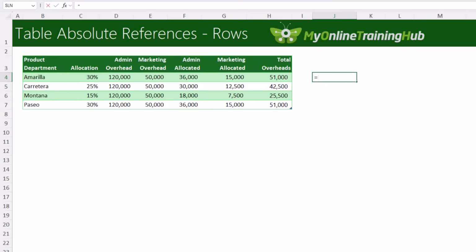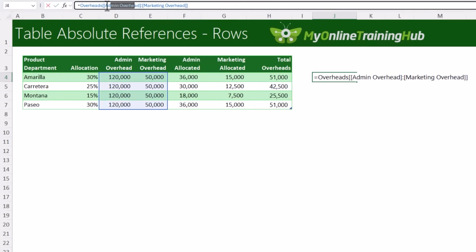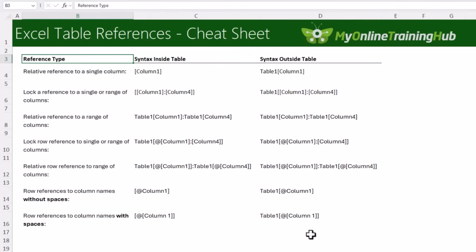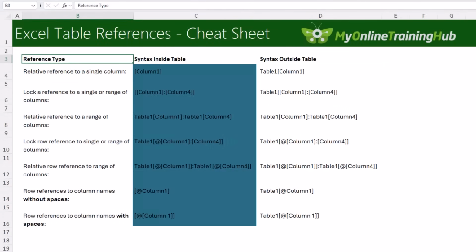And while it might seem like a lot, remember the easy way to write these formulas is to let Excel do the heavy lifting by selecting a range of columns and then copying the column name that you want locked into the second reference. Job done.